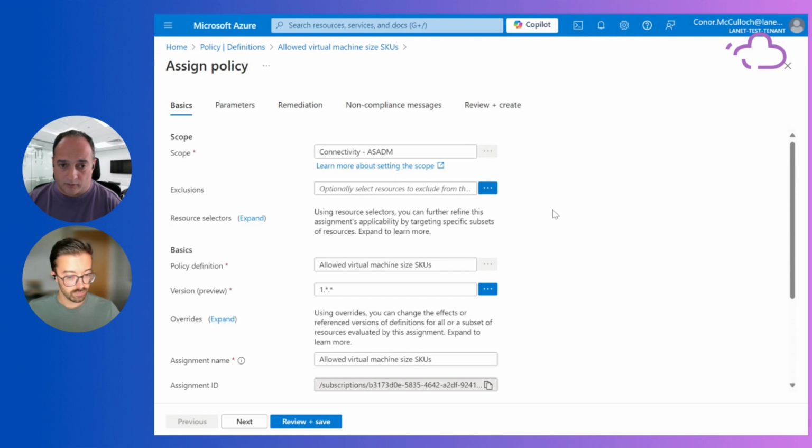Yeah, it's worth noting that, as it's an example, we've just done it to a subscription. In the real world, we would generally assign that much higher up to a management group, and that could be the tenant root, customer root management group, and then that policy will filter all the way through the environment. So it depends on the rules that you want, but in this case, we've just assigned it to a subscription without any exclusions as well.